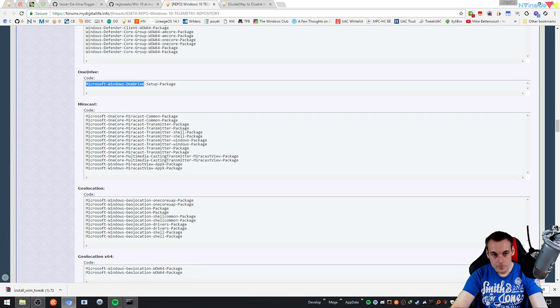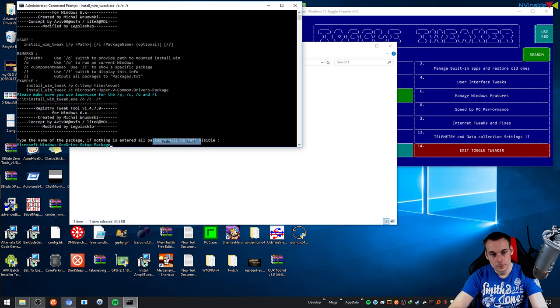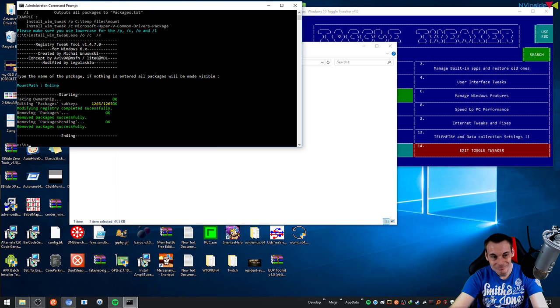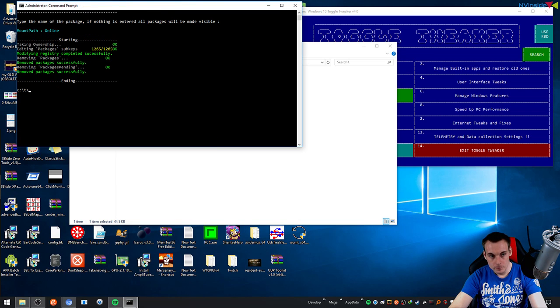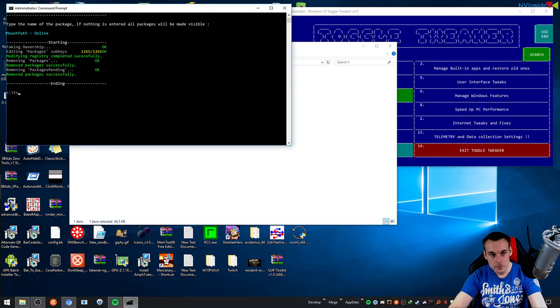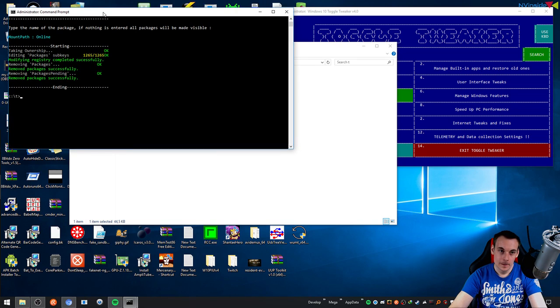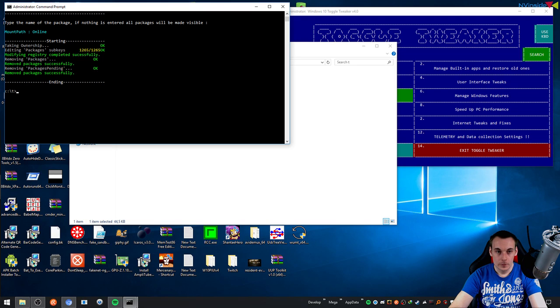Yeah, for example, OneDrive. Just copy it. And yeah, you see a little pop-up, a little processing screen. It shows okay if everything was removed, and that's how you truly remove every package. It not even hides something. It truly removes everything.